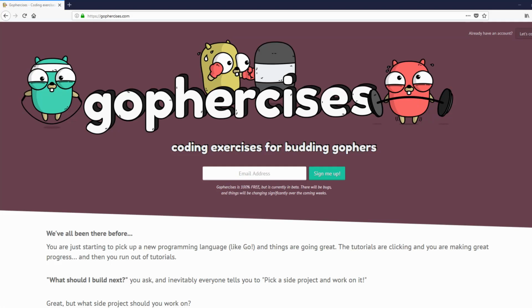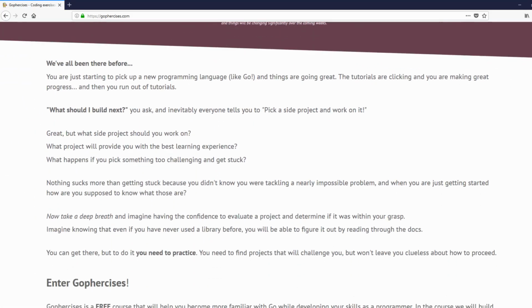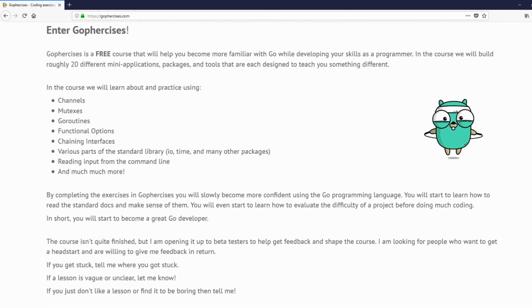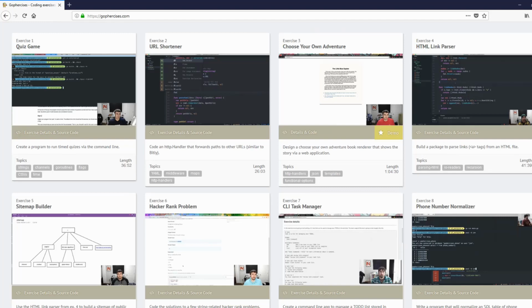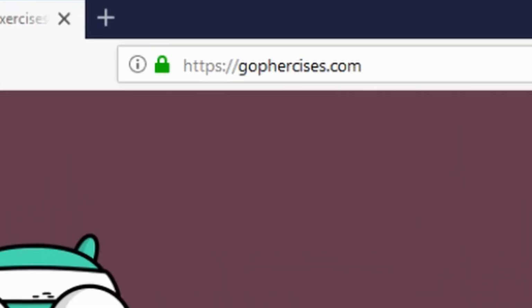This exercise is the first exercise on the Gophersizes website. John's Go exercises and screencasts are amazing, so I thought it'd be awesome fun to try it in Rust. Make sure you go to gophersizes.com and check out all his other exercises.